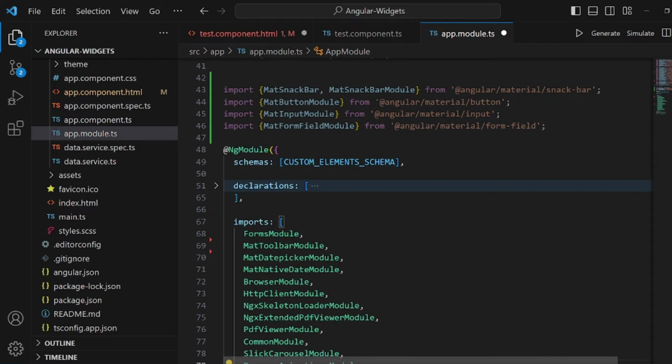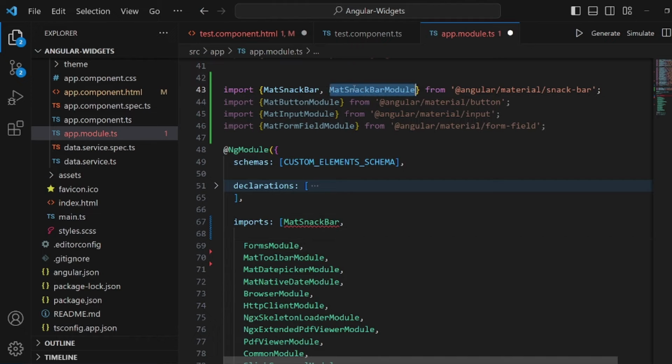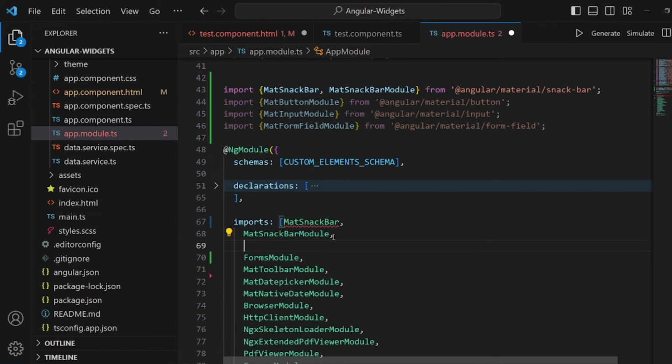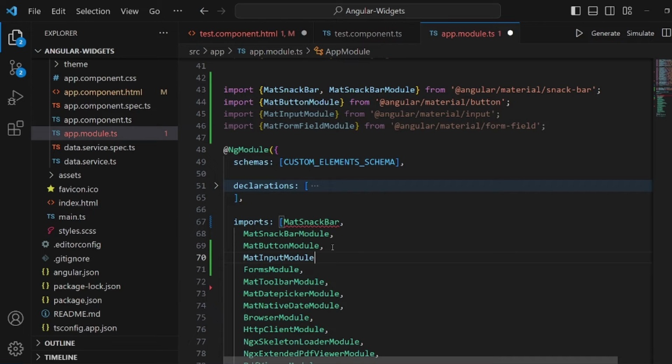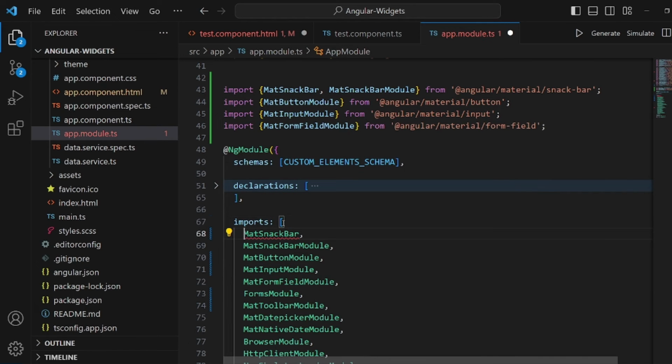And after we pasted them, we need to add them one by one to the imports. MatSnackBar is the first, then MatSnackBarModule. After that, we have MatButtonModule, and then MatInputModule. And the last is MatFormFieldModule. Well, we don't need MatSnackBar, by the way. Okay, it's not a module. Let me remove it from here. Okay, and from the imports. All right, we're done with the setup.